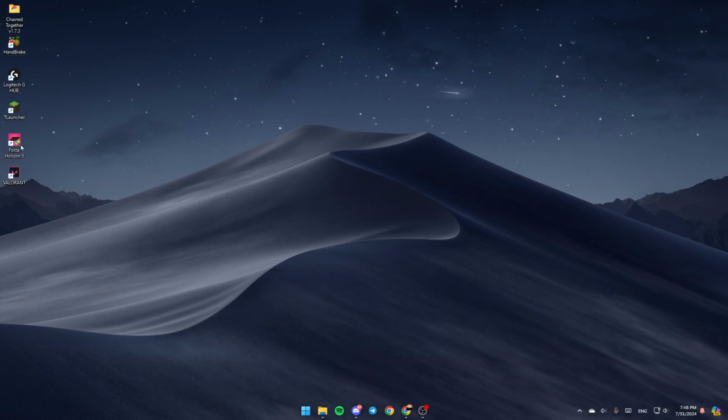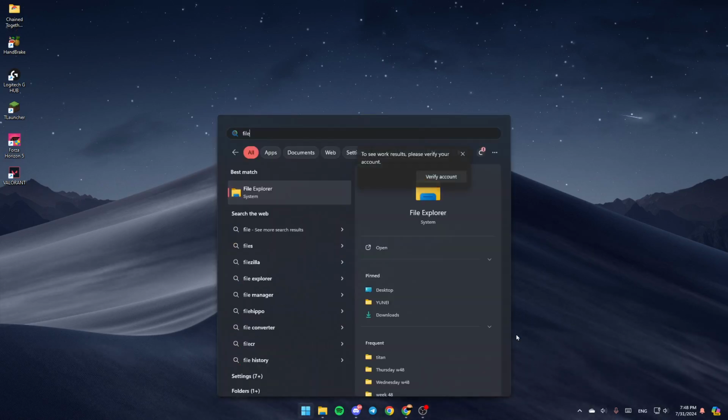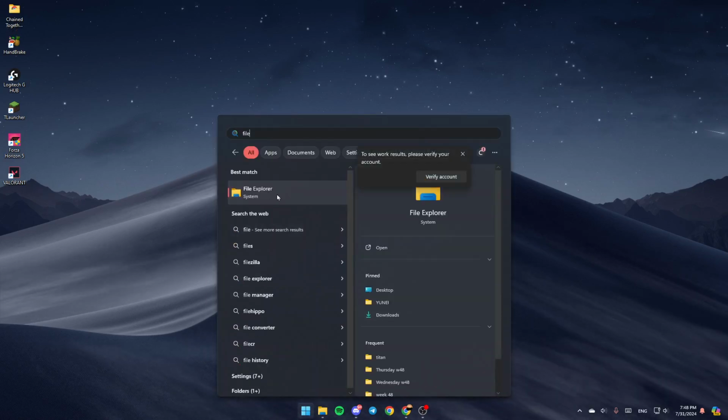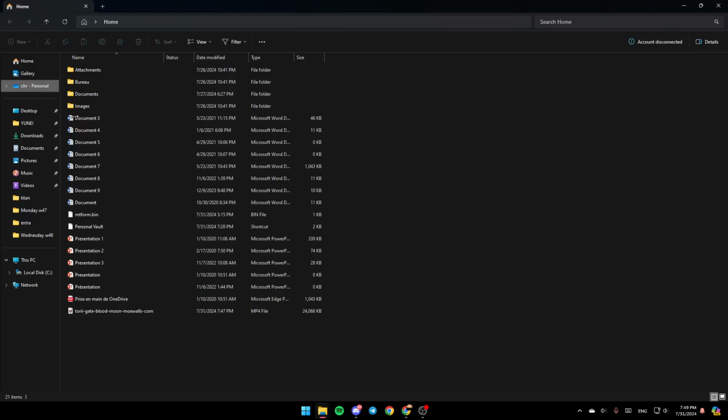If you don't find this right here in your desktop, just go to the Start menu and then search for File Explorer. Once you find it, go ahead and click on Open. And then you're going to be right here in this page. Here in the left, as you can see guys, you're going to find all of the sections. Here you're going to find Home, Gallery. Right here you're going to find OneDrive and so on.